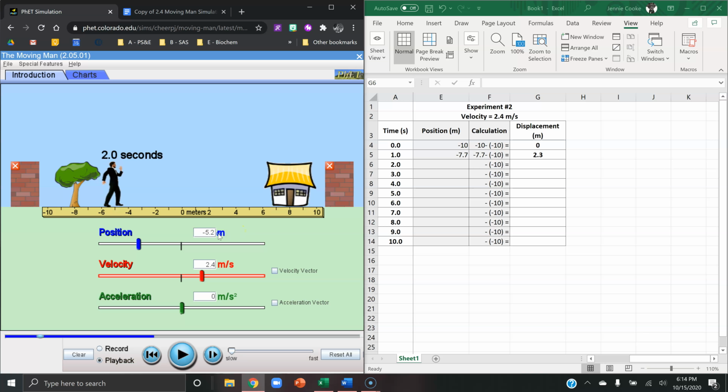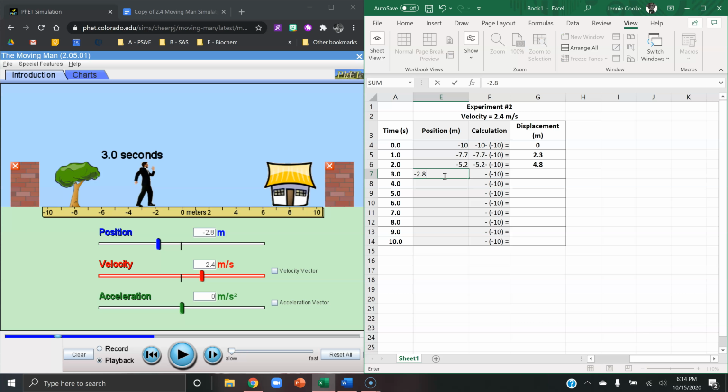And then pause for 2 seconds. My new position is -5.2. And so how far I've traveled is 4.8 meters, right? -5.2 minus -10. Let's do one more together. Okay, at 3 seconds, my position is -2.8. And so how far I've gone is 7.2 meters.